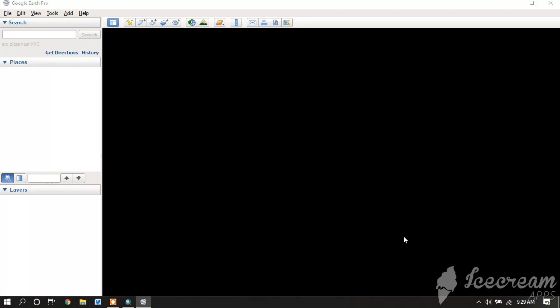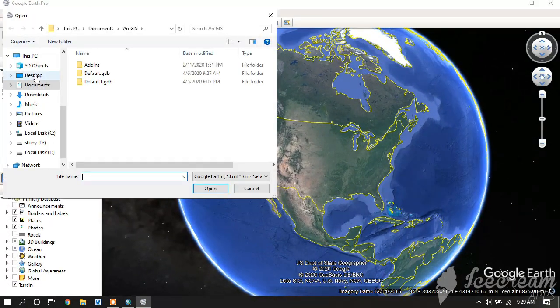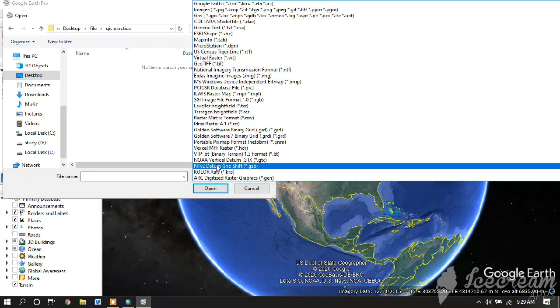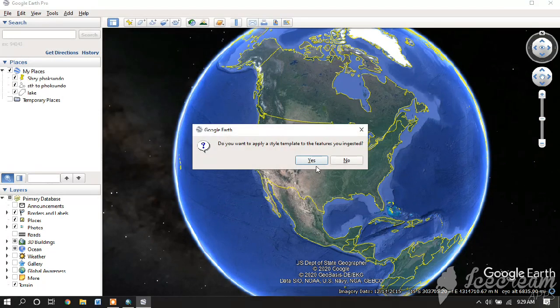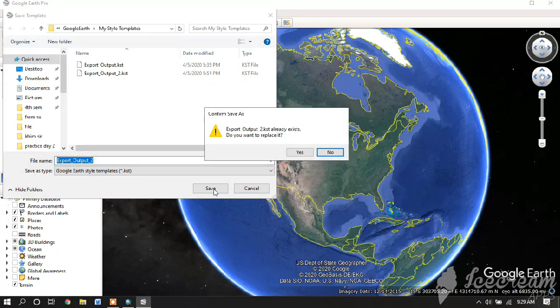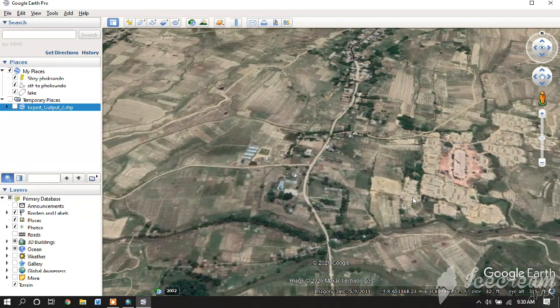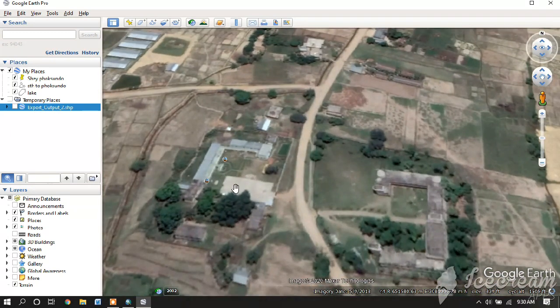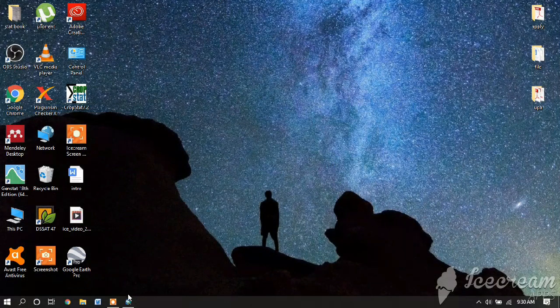Open your file. That's why I told you to remember the name. See, you can see your points location. Let's go back to ArcMap.